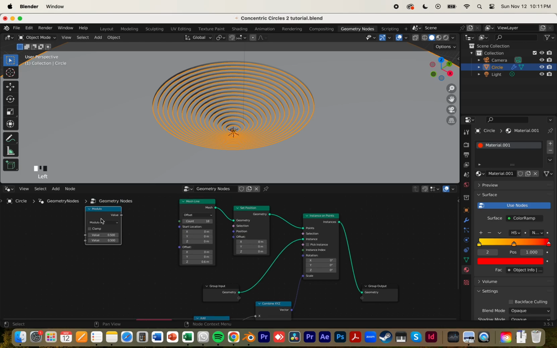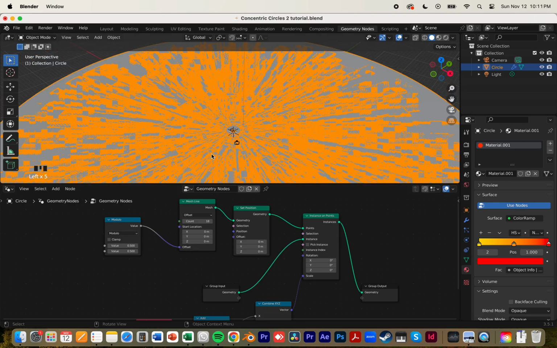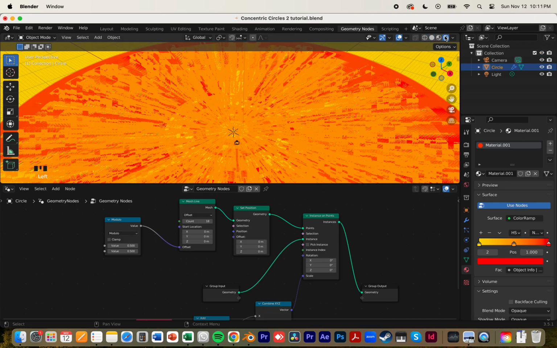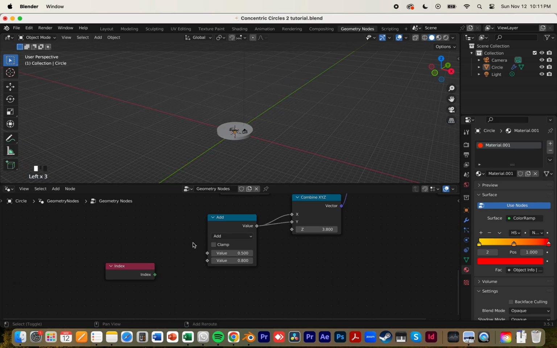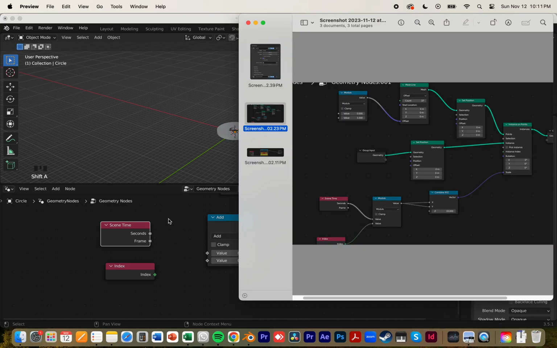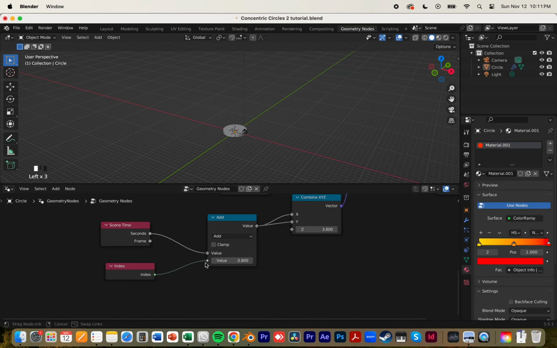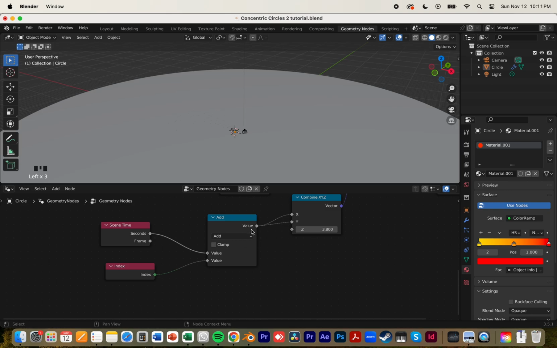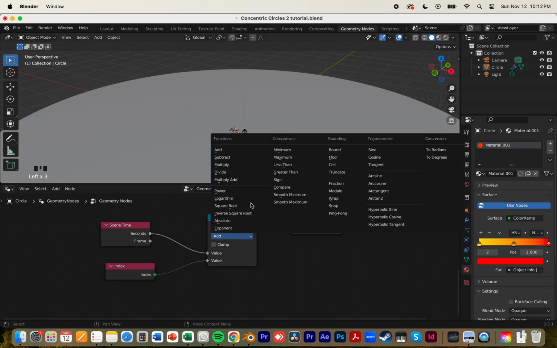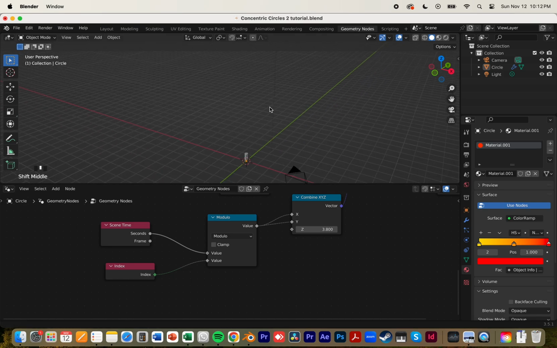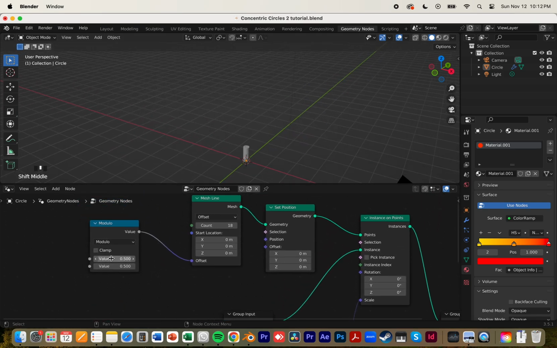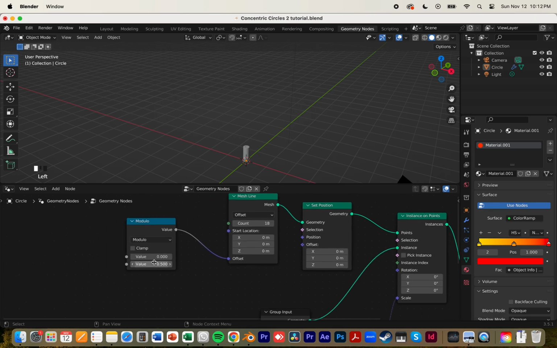Also, I forgot. Oh no, actually I'm doing it correctly. Modulo is connected right to the offset, and it's gonna give us this crazy thing. Don't worry. And then we're gonna go down here and disconnect this scene time, and connect it, let me check, and add seconds to the first value, index to the second value, and then change this type of math node to modulo. Okay, everything is okay. And this right up here, just put this on 0 and this on 1.